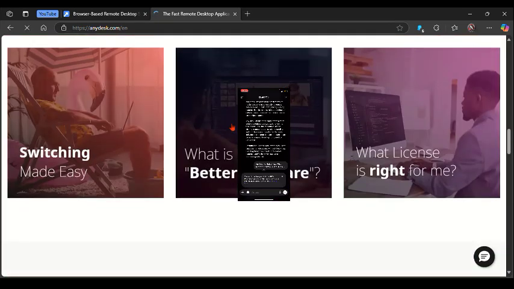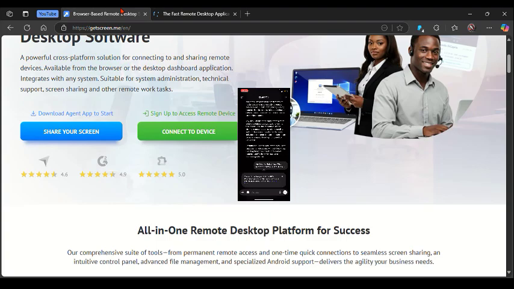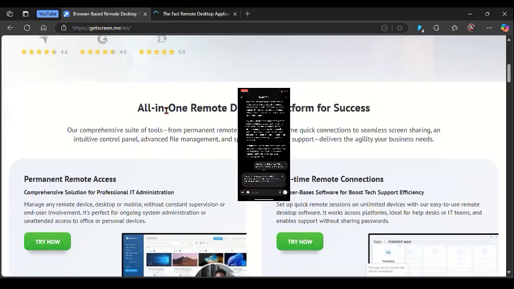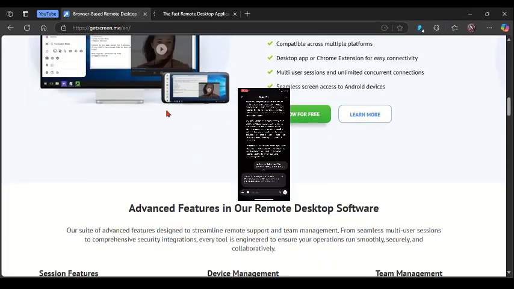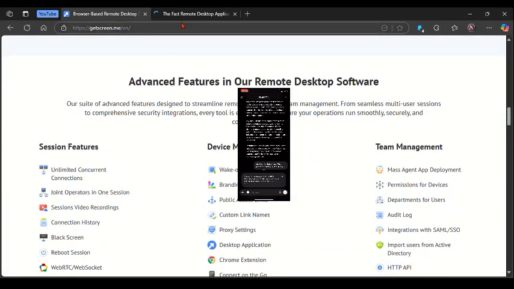So choose GetScreen if you want fast, easy remote access without the extras. And on the other hand, pick AnyDesk if you need more control, features, and flexibility for regular or business-grade use only.